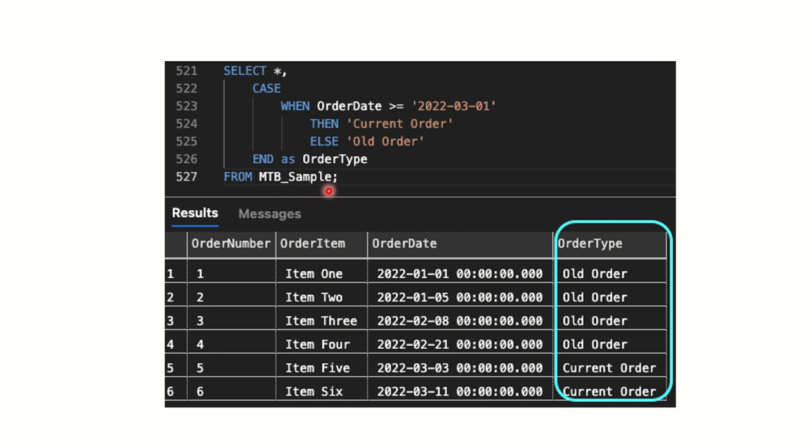MBT sample. So everything here is order number, order item, and order date. So these three columns are what's in the table. So select star means select everything. 1, 2, 3. We selected all the columns in the table, and then we are making a fourth column called order type using a case when statement.